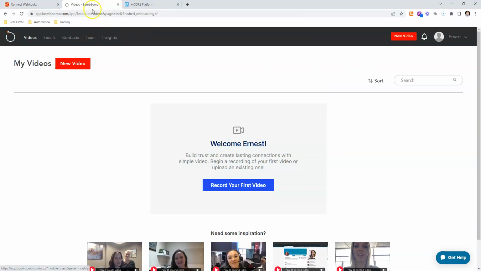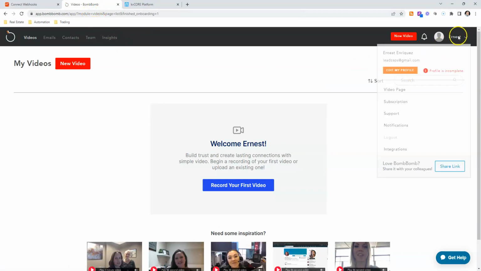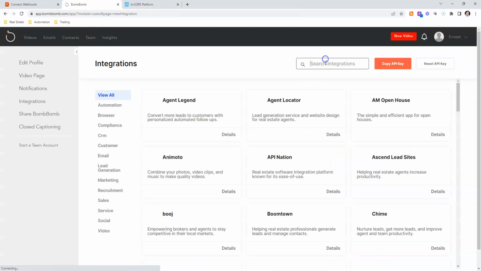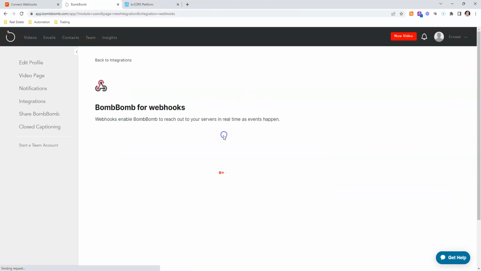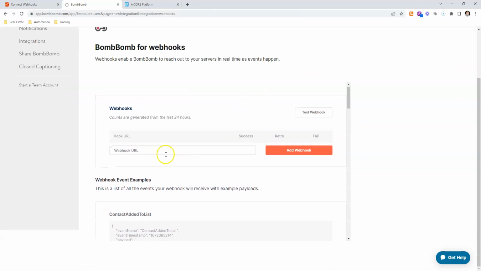BombBomb platform. Within BombBomb, let's head over to your profile photo and click on integrations. Once we get into the integrations tab, we're going to search for webhooks, and you'll see that we get it right here. What I'm going to do here is very important to pay attention to details, because I'm going to provide the webhook URL. So we're going to paste that, and click on Add Webhook.